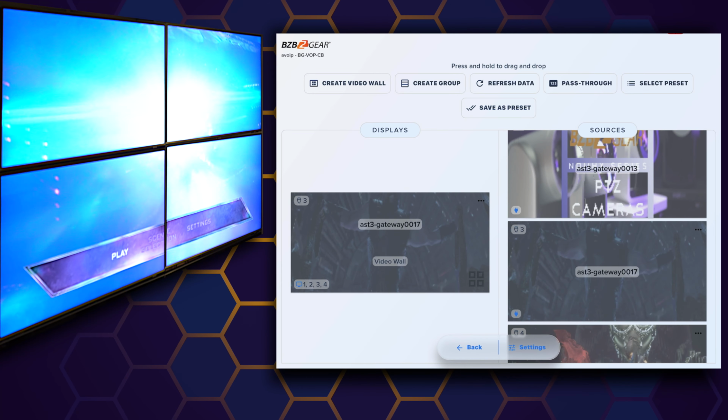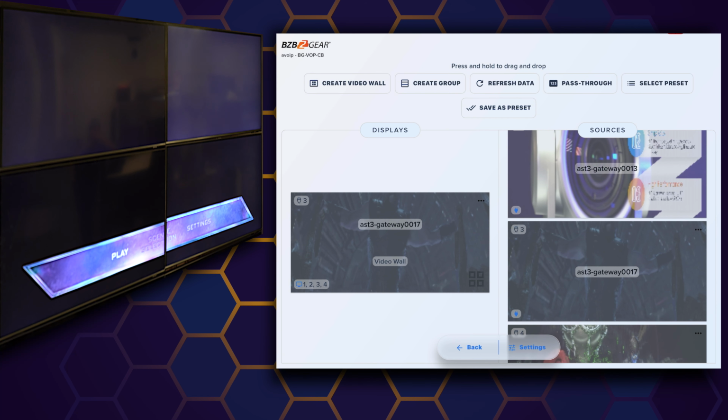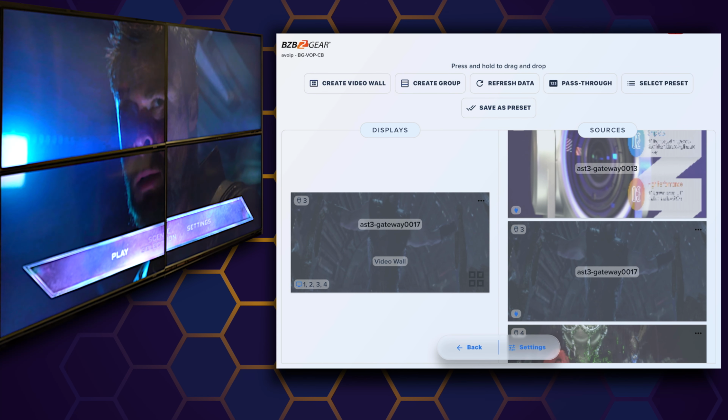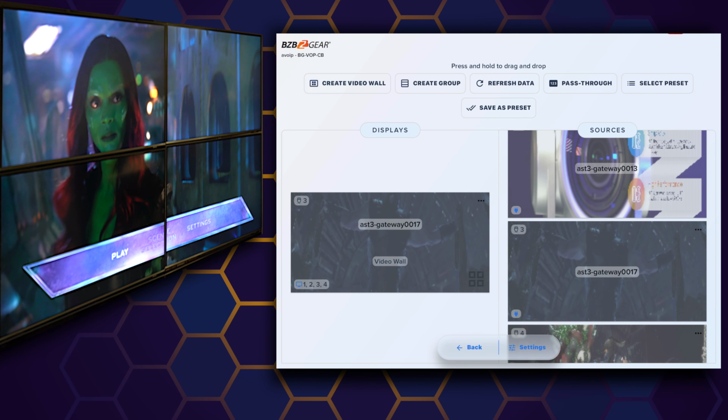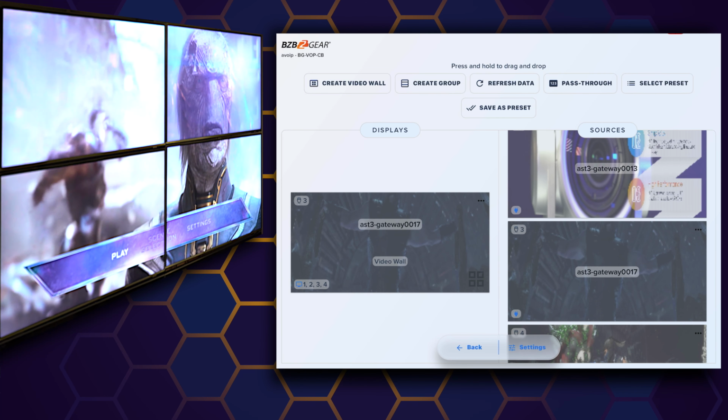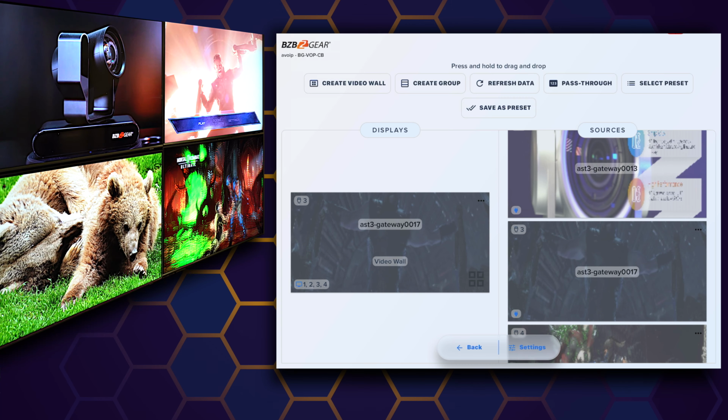And that's pretty much it for AV over IP. Very simple, very streamlined, easy to use, easy to understand, and gives you a lot of easy management features rather than having to use the web UI. You can do it at the convenience of a tablet. So that's our AV over IP systems.